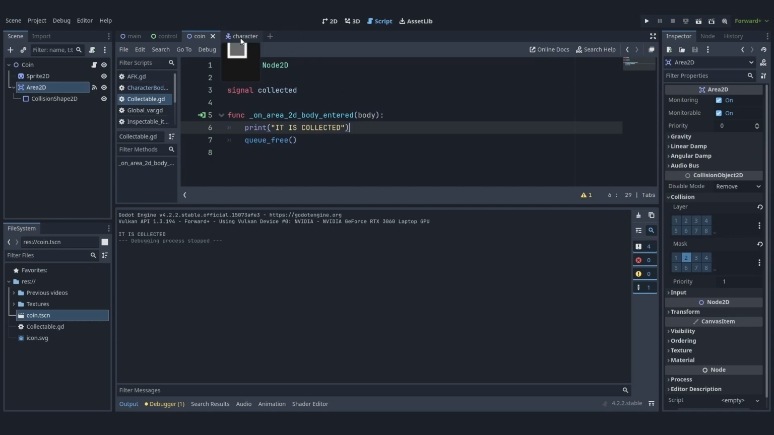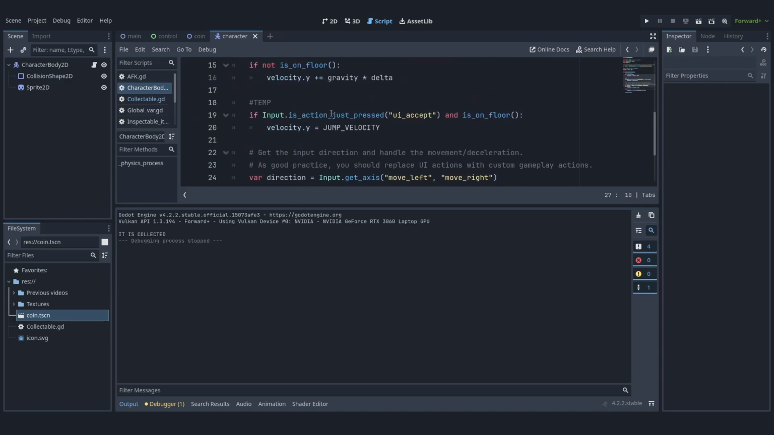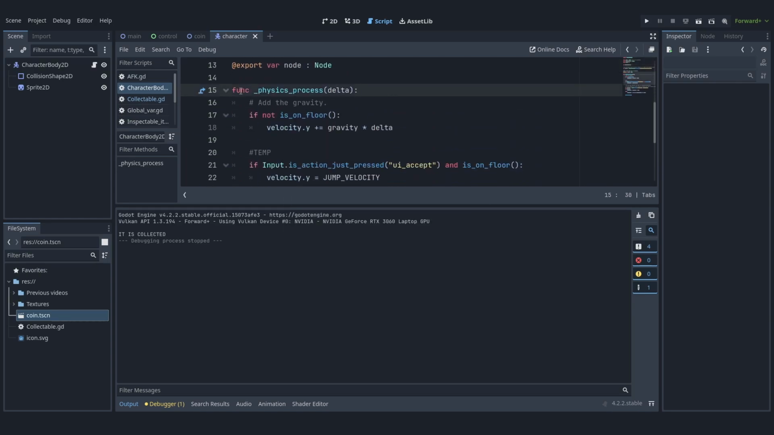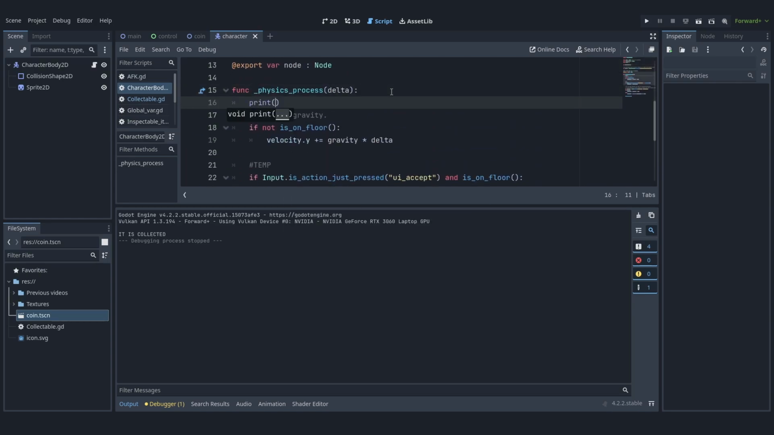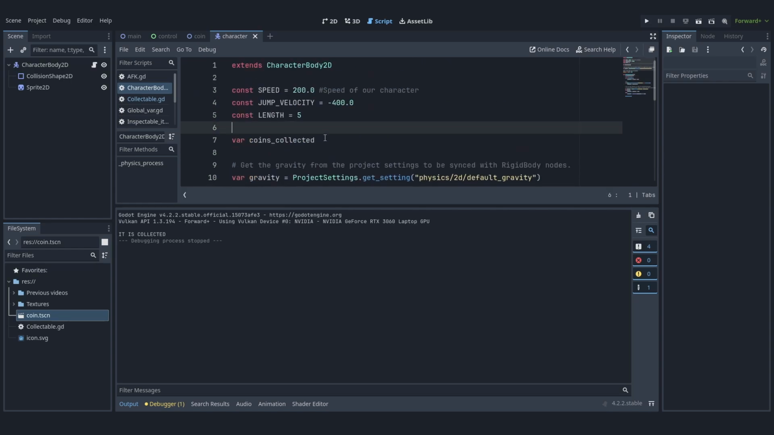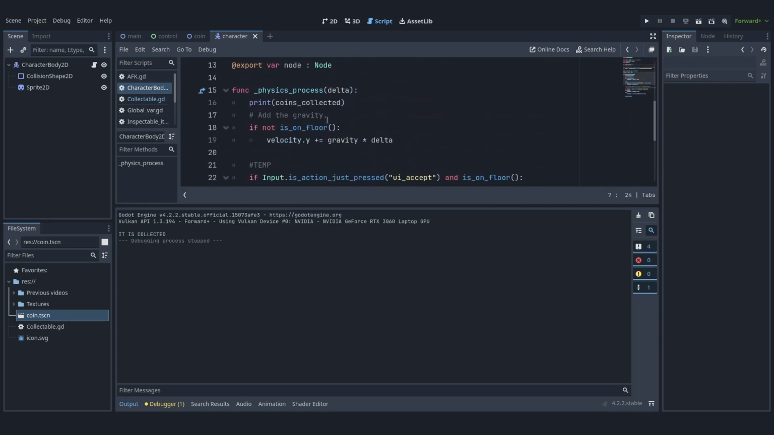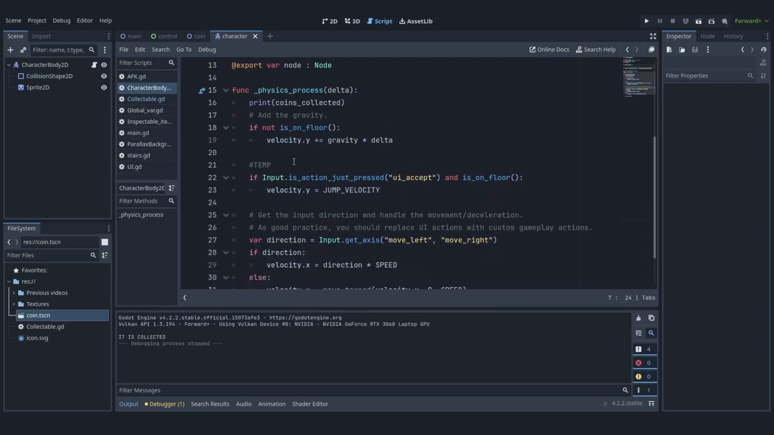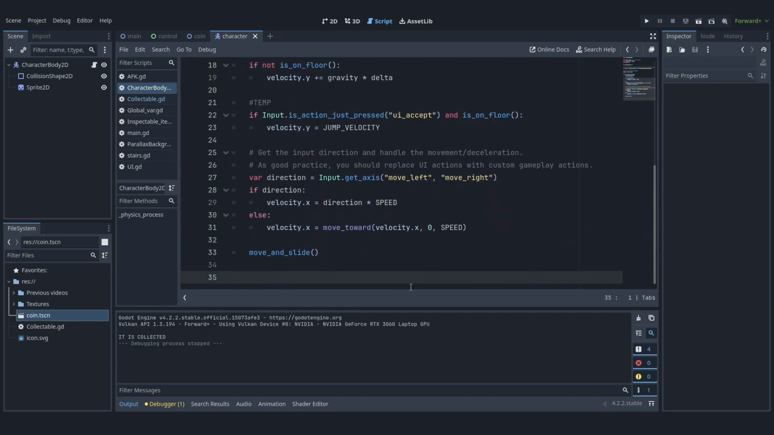But now let's say I want to change some variable in our character node. So two ways of doing this is we go to our character script, and here let's create a variable which will be coins_collected, let's say. And here in our physics process, let's say we're gonna print coins_collected, and we're gonna set our variable to be equal to 0 at the start. Now if I start the game, you'll see that it just prints out 0 0 0 0. It's just for seeing it.